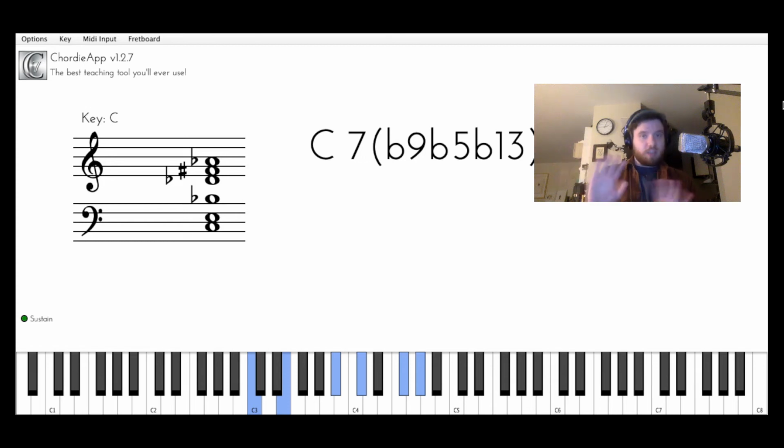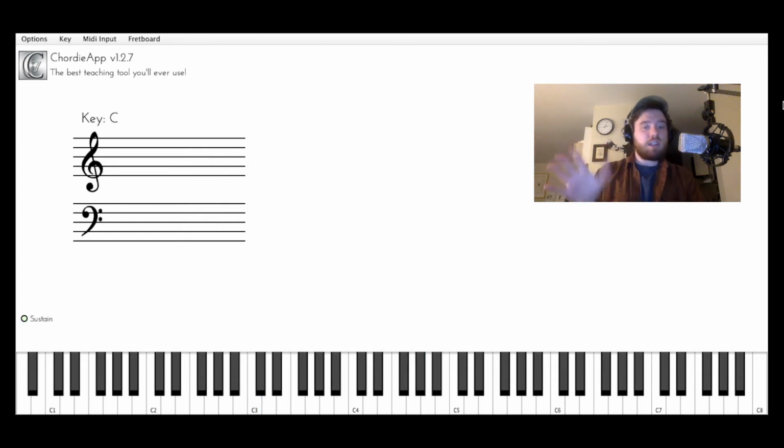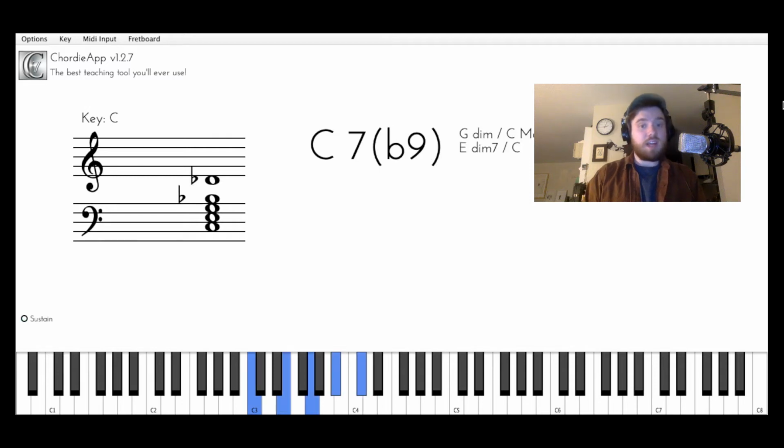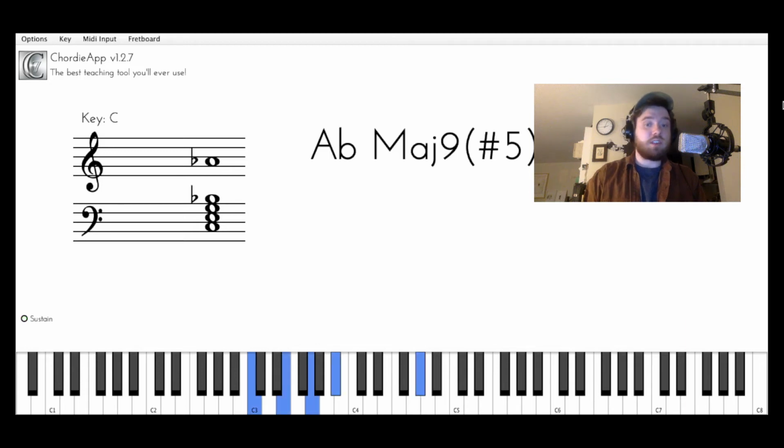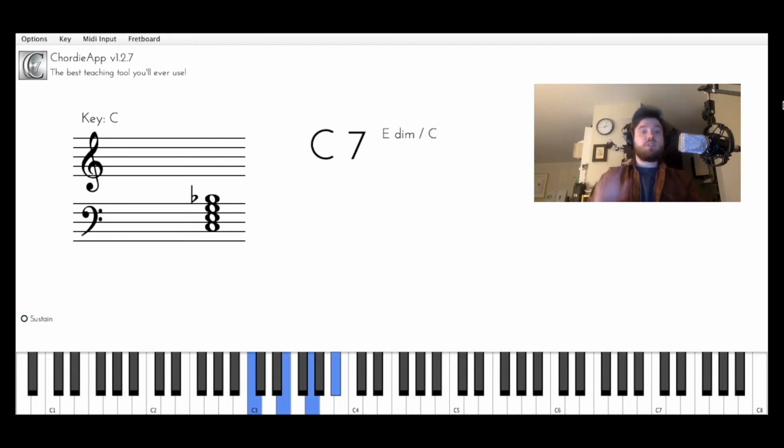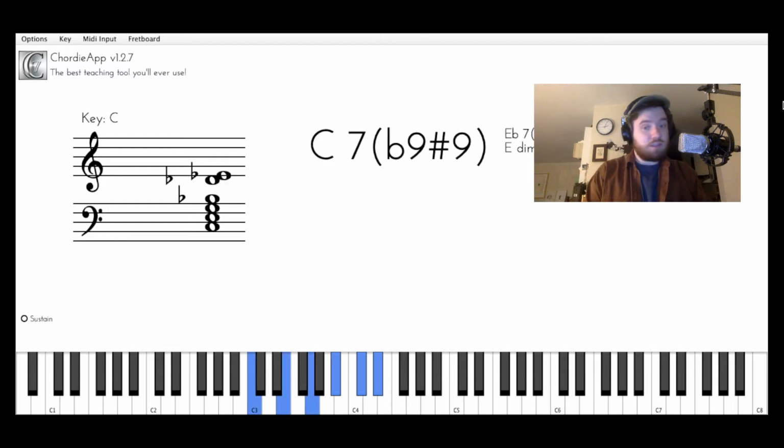But we're gonna get to that later. This is just basically what an extension is and what extensions we can use on each chord. So on the dominant 7, we can use the 9, the flat 9, or the sharp 9. We can use the sharp 11. We can use the natural 13 or the flat 13. All of those options are available on a dominant 7, or all of them at once.